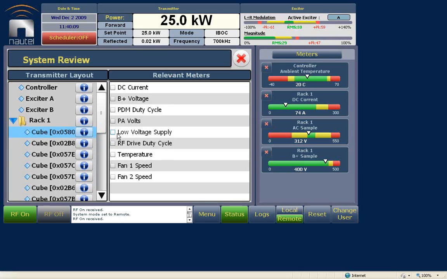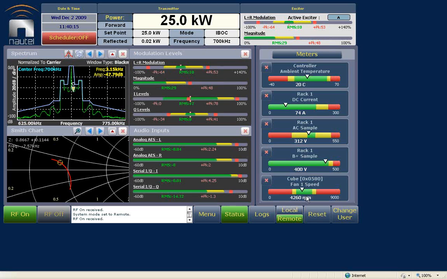I suppose I could just go grab, where is it? Fan 1 speed. There it is. Okay, so now we're seeing that fan 1 on cube 1 is running at 4,260 RPM. Right, so if you had a system where your fan filters were very dirty and causing a lot of back pressure on the fans, you would see the fans' speed start to drop back a little bit, and that would be an indication for your maintenance crew to go out and clean your fans up. Okay.